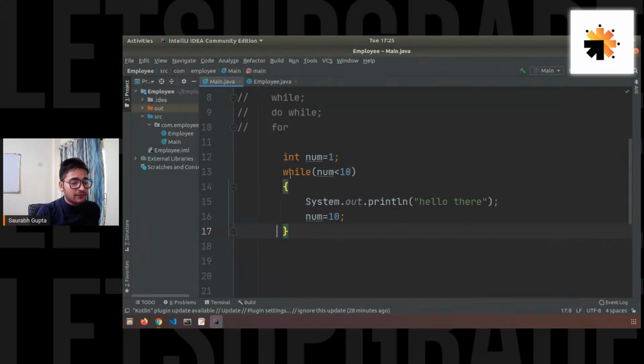And again, now check. Okay, fine. Now num has become 10 from here. So now check: is 10 less than 10? No. The condition is false. I'll just come outside. So basically, this hello there was only printed once. Now let's see if it is actually working for us.